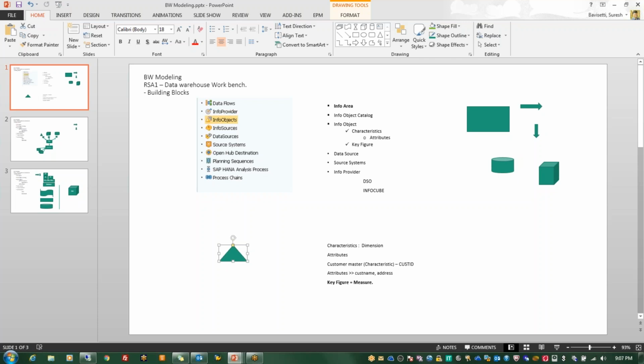Again, when it comes to the characteristics, we can use the info object in two ways. One is the primary info object, that is the characteristic, and for that primary info object we maintain different attributes, that is the sub info objects of that characteristic. Those are called the attributes. These attributes will give more details about that characteristic.